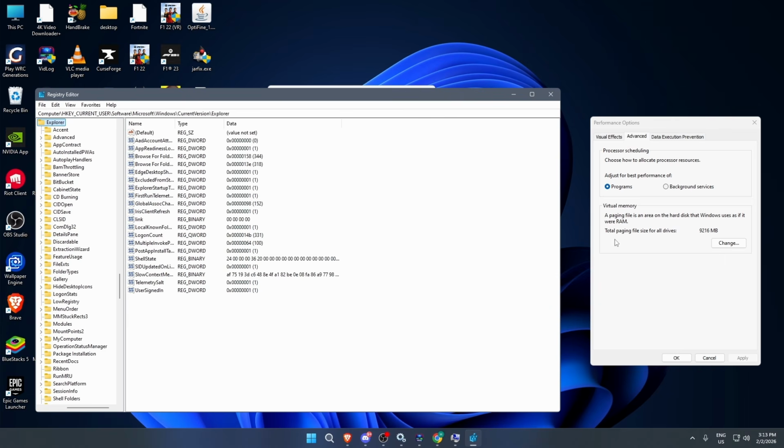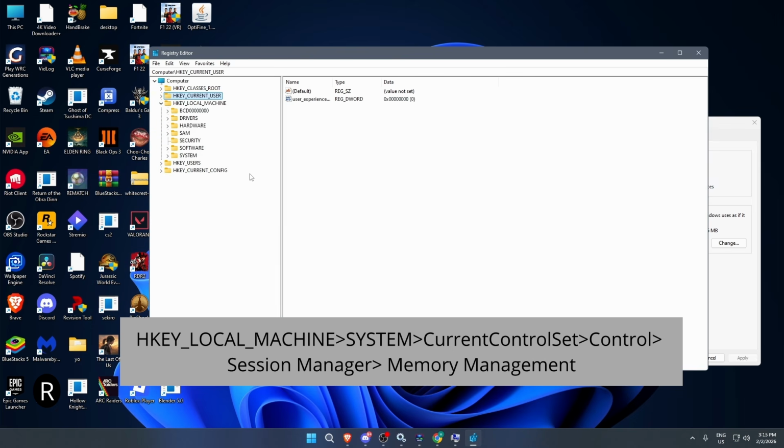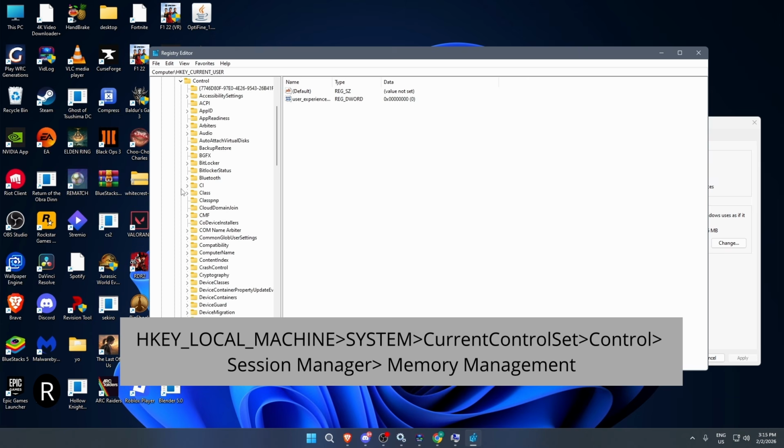And basically we're going to clear out our paging memory at shutdown, which means every time we turn our computer off, the paging memory will be cleared, and when we boot it up again, we should have some more memory to work with. Once you're in the registry editor, we need to navigate a certain path to actually go up and edit our paging memory so it can clear at shutdown. We need to follow this specific path. We need to open up HKEY_LOCAL_MACHINE, then go into System, then CurrentControlSet, then Control, then Session Manager, and finally Memory Management.